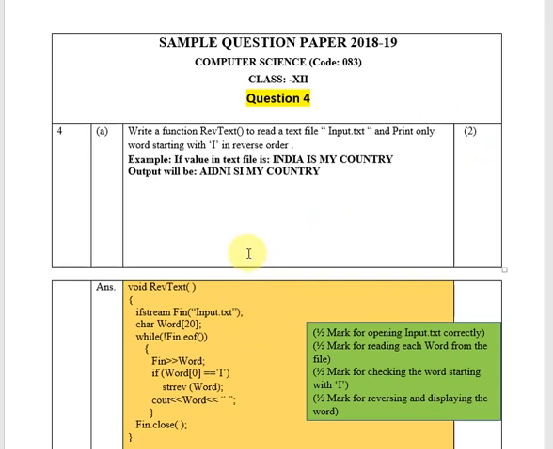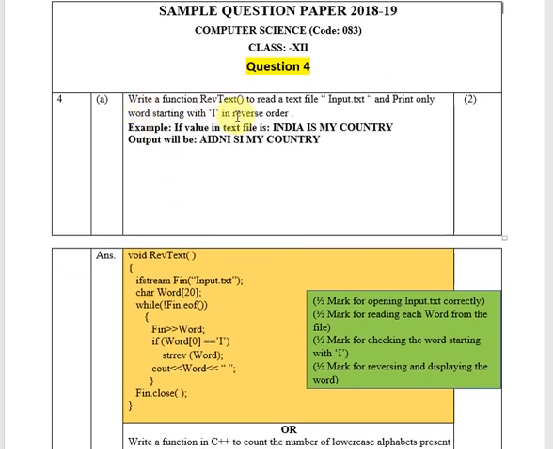So let us see how to write code for this. As we have to write a function revtext, we'll start by writing a function void revtext. Now to read a file, we will open the file in ifstream mode. So we'll write the statement ifstream fin, and this is the name of the file as given in the question, input.txt. Now, text file can be read either word by word, character by character, or line by line. But this question requires that the file should be read in word by word form.